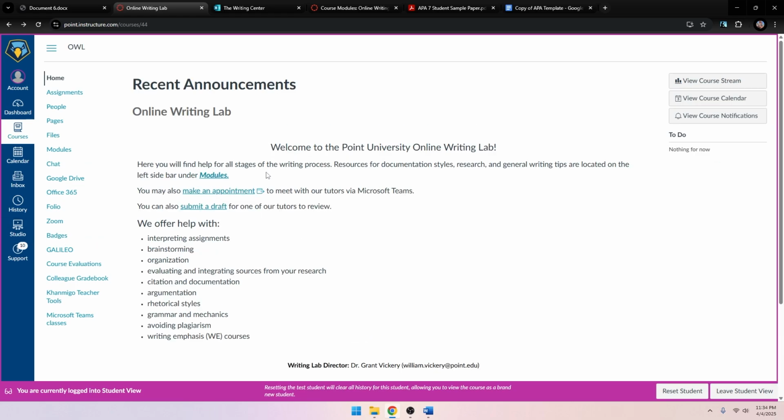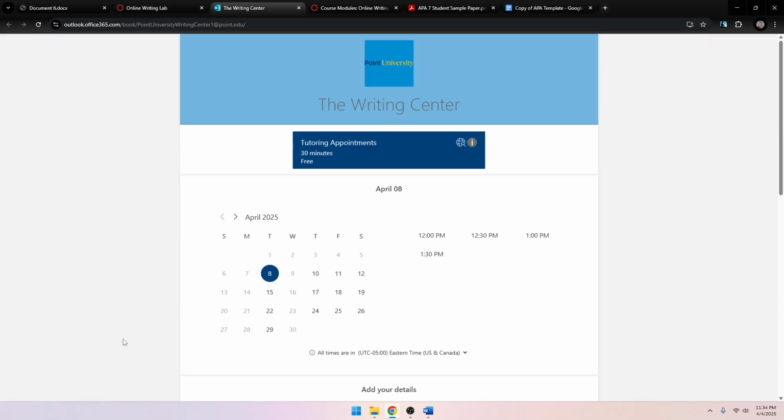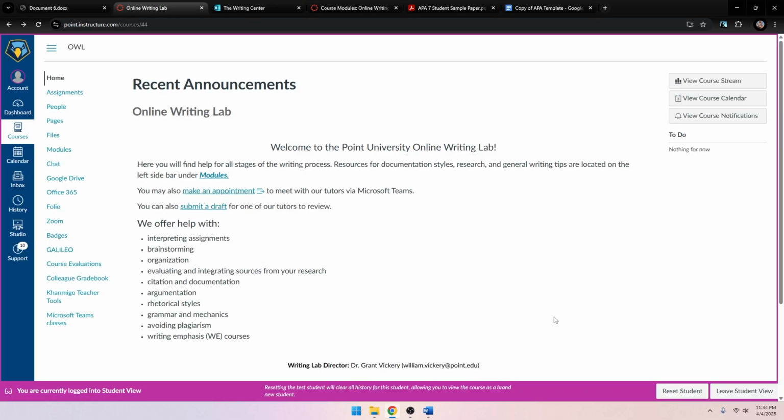And when you are here to make an appointment, you can just click right here and it will take you to this page, the Microsoft Bookings page. You can pick a time that works for you and schedule an appointment with us, or you can submit a draft for us to review and we will take a look at that draft and get back to you there.